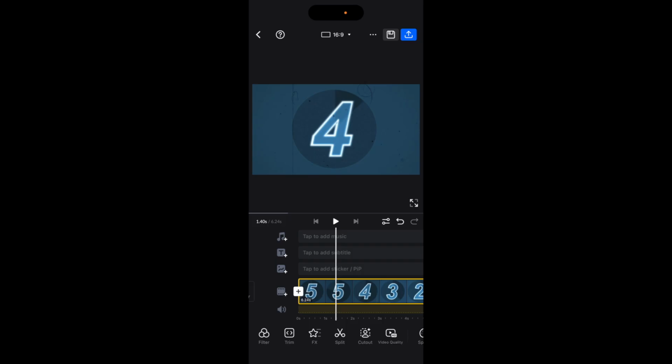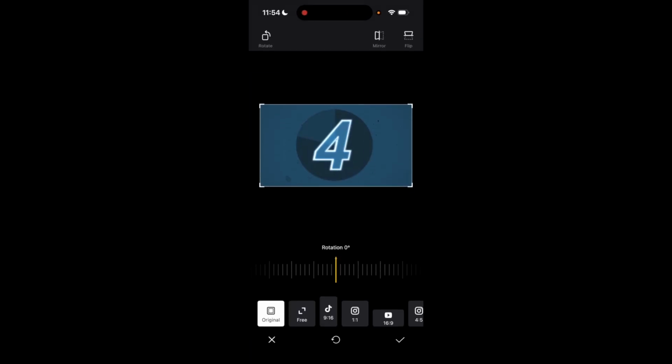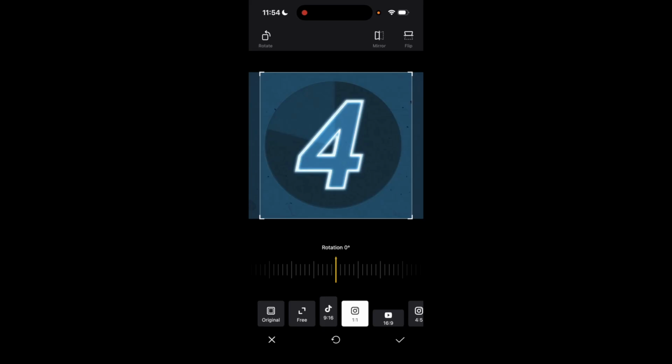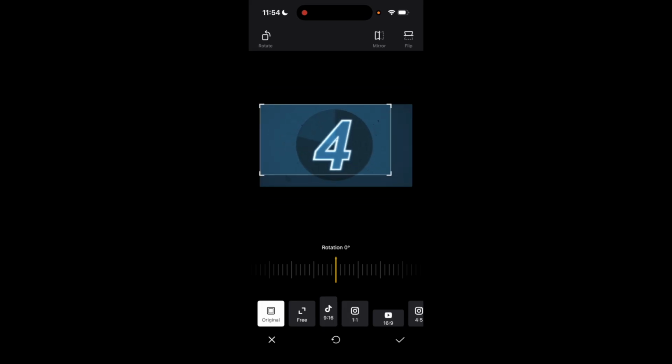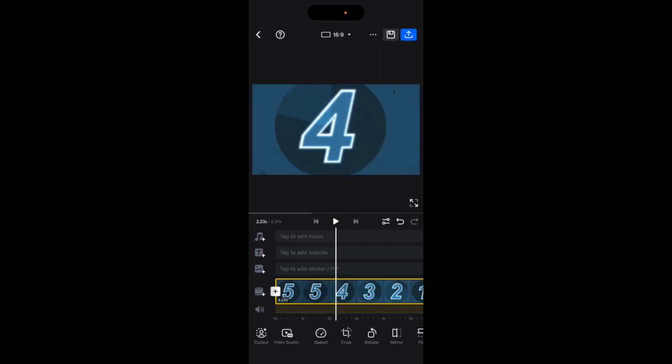If I wanted to crop this video, it's pretty straightforward. Select the clip that you want to crop, then slide this bar to the right to where it says crop right here. Then you can go ahead and either select an aspect ratio that you want to crop it to, for example. So if you wanted to make it that, you can. Or you can go to the original and you can just kind of play around with it yourself. So if this looks good to you, you can go ahead and do that. If this looks good, go ahead and press the check mark right here.